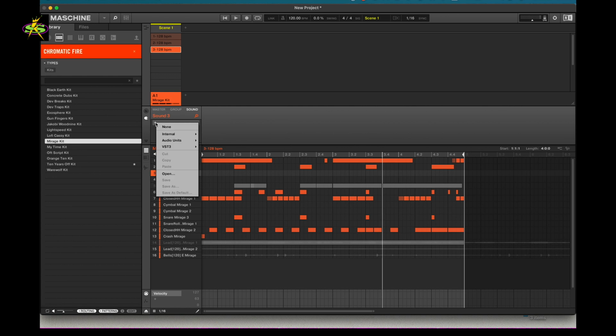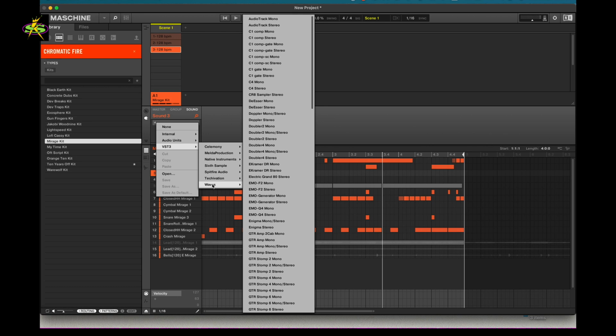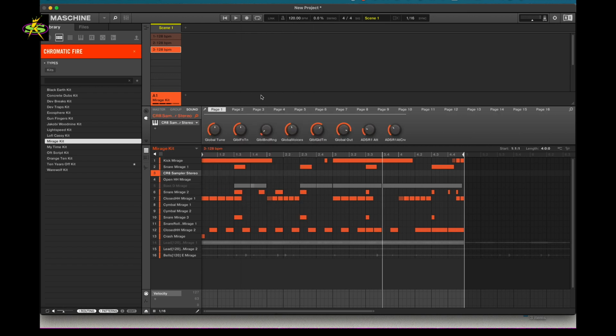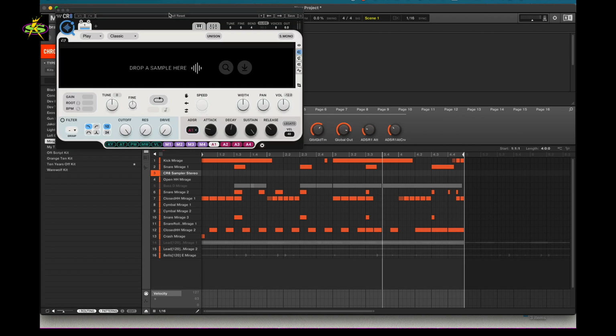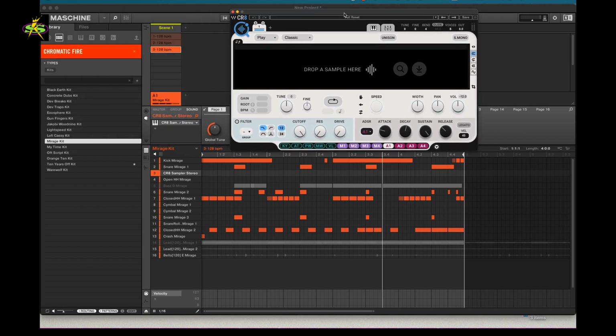I'm going to go to VST3. Here are the waves. Look at my wave files. And it's right here, Cr8, the stereo sampler, which is good. And we can see some controls for it right here. It's page 1. So I want to go to here, though, and just pull up the actual app. There we go, the app.